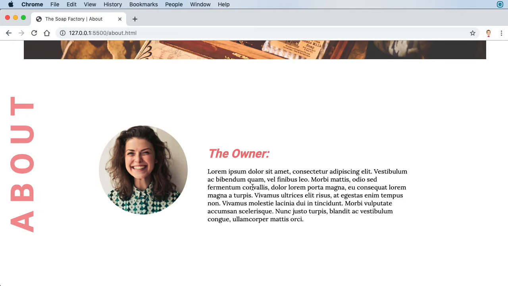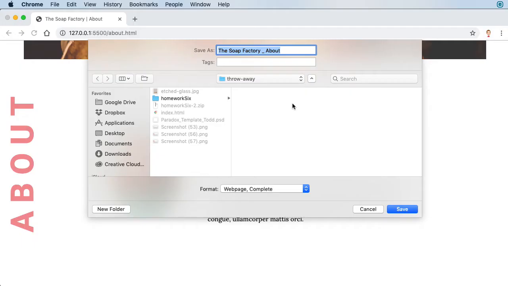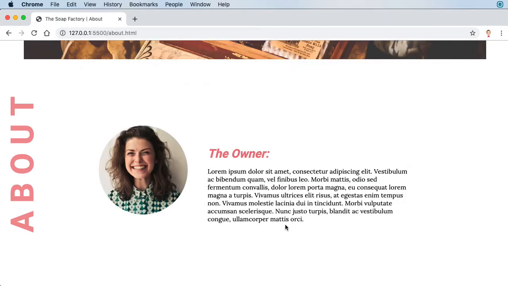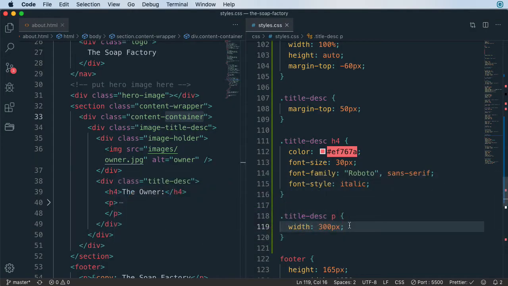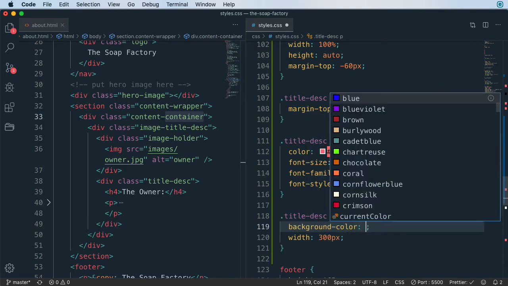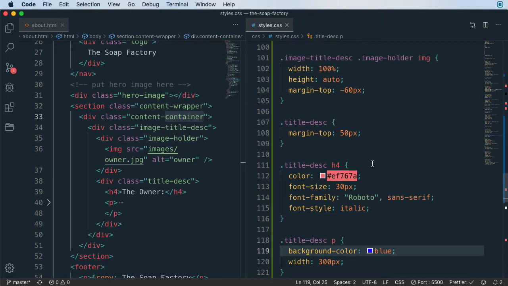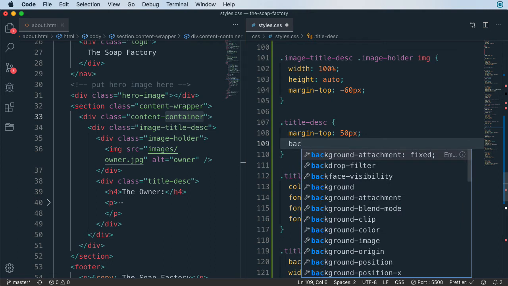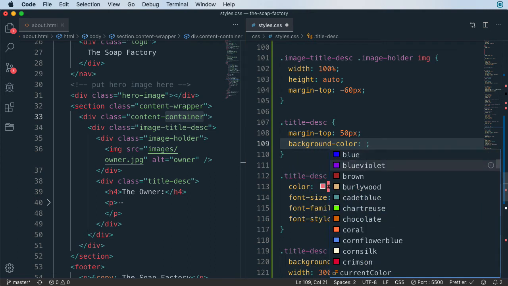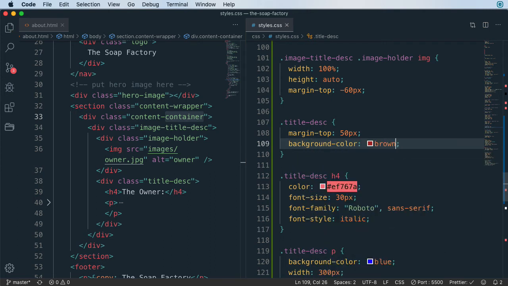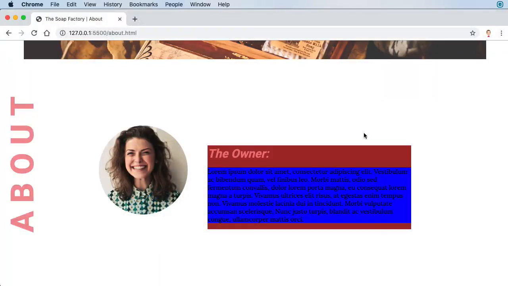Okay, and you'll notice that nothing really changed in this one right here. So, hit saved in the wrong one. So I'm just going to go back and let's put background colors on here just to see what is going on. I'm going to put this first one as blue. And the title description area, let's target that as well. And brown. And let's see what everything looks like.